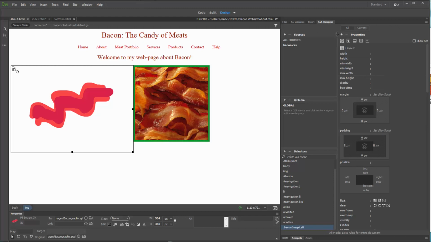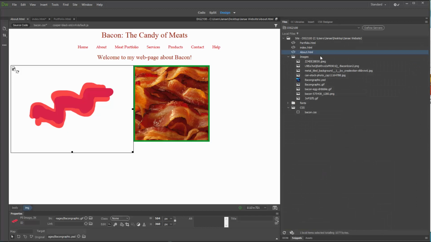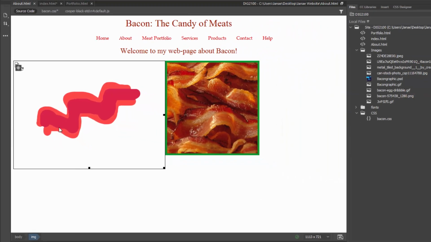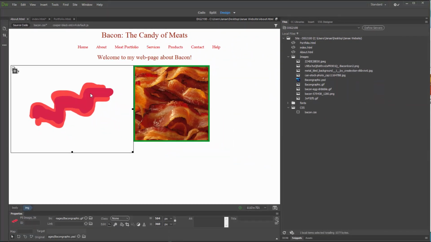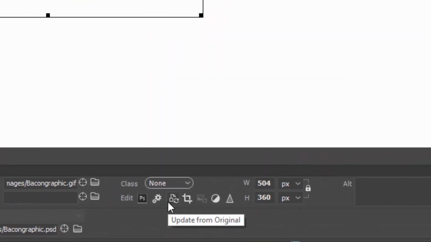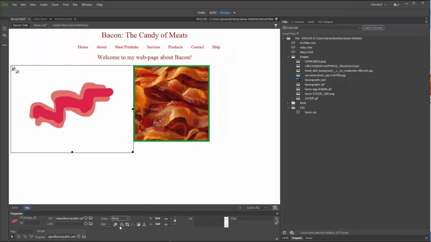So now I'll come over to Files, and I'm just going to hit Refresh. You'll notice that the little arrows, they were both dark, and now one's light and one's dark. If I hover, it says the original asset is modified. What that means is the original file that sampled this color bacon is no longer the same as the one that's visible here. So this little icon down here lets me update from the original. I click that, and it makes the change for me.